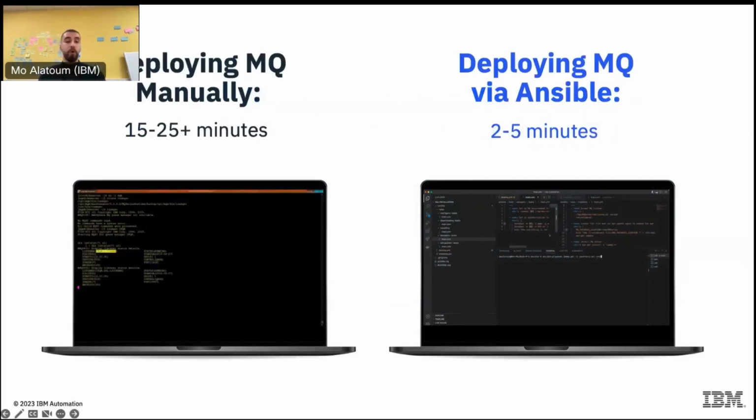So if you want to put both deployments side by side, if you really want to see the value of MQ-Ansible, and if you've attempted to deploy MQ manually before, you will see that if you want to SSH into the VM manually and run the commands one by one, it could potentially take you from 15 to 25 minutes. It could take you much longer if you face technical challenges, if you're not as experienced with MQ. On the other hand, with MQ-Ansible, the deployment can really be done in just 2 to 5 minutes, slightly longer sometimes if your interconnection and speed isn't that great, and we will see why in a minute.